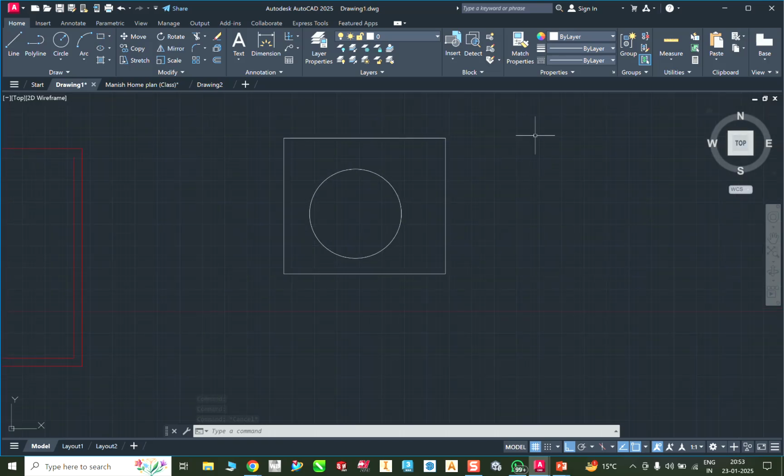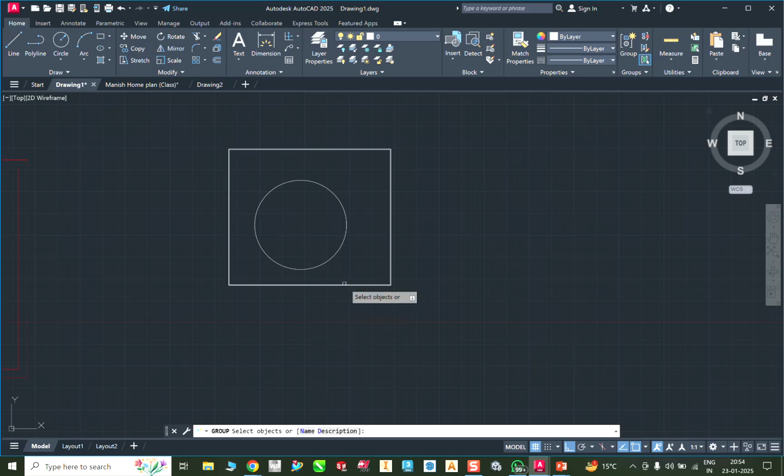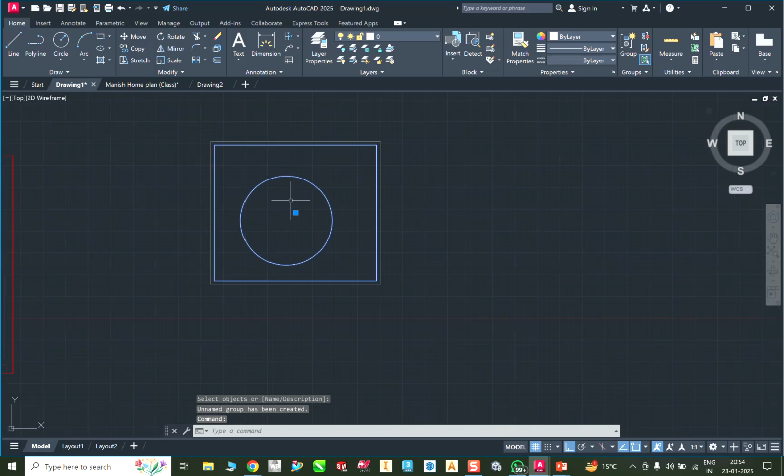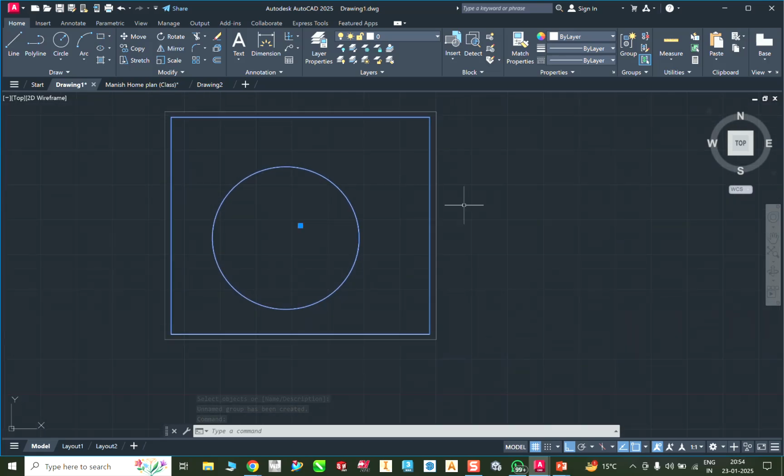Either you can type group, GROUP, and click on that group. You want to group these two geometries. Select this geometry, then select this geometry, then right click and enter. Now this is in a group. Both are selected at the same time, so when we select, both are going to be selected at once. So this is going to be a group.